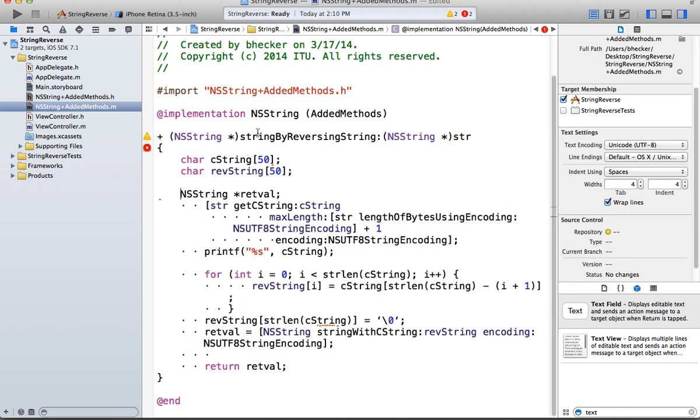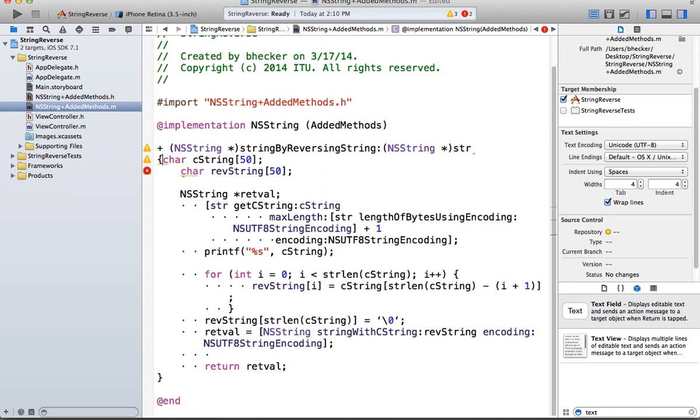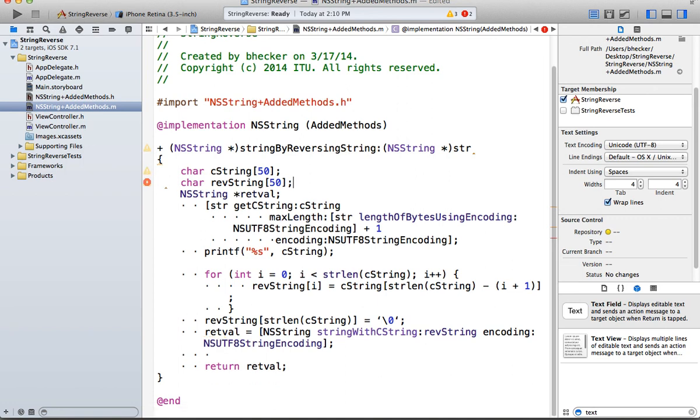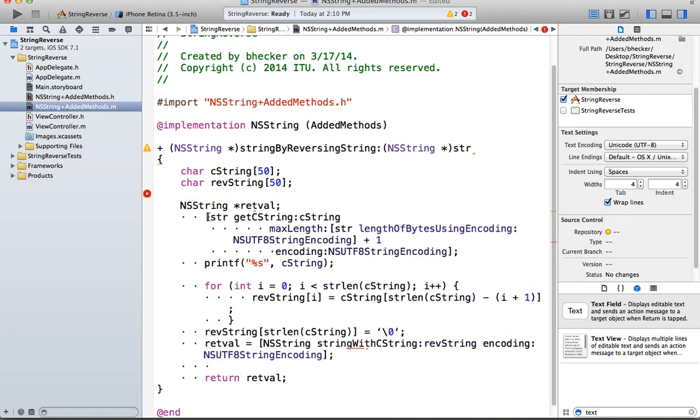So string by reversing a string, and it's taking one parameter, str, which is going to be a string data type. We're going to create two character arrays, both of size 50, so we can't send more than 50 characters to each one of these arrays. We have a C string, which we're going to call one, and the other is going to be called reverse string. I'm getting rid of all of the special characters that are appearing in here. So two character arrays, and then we have a string that's going to be our return value.